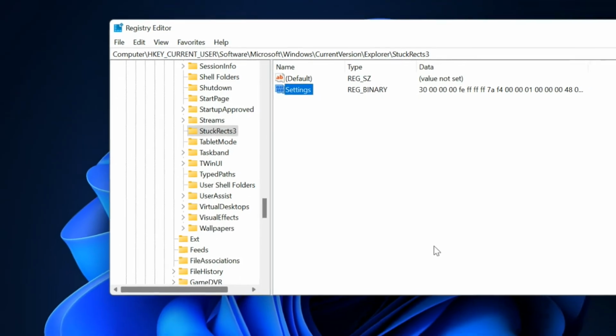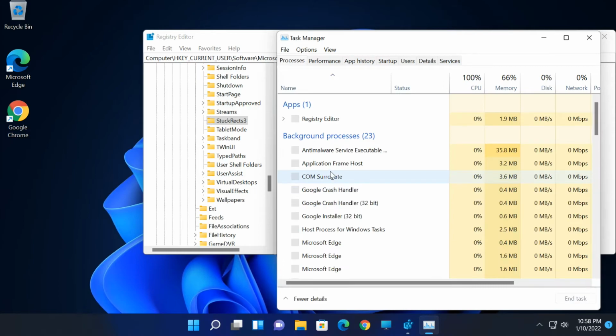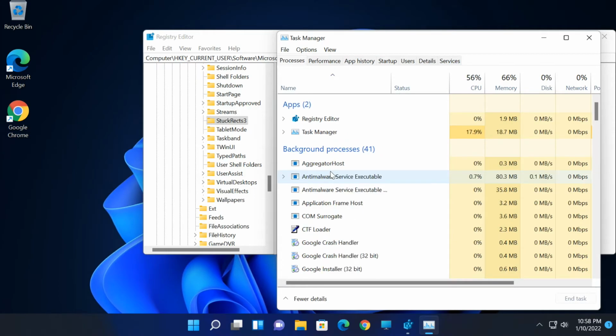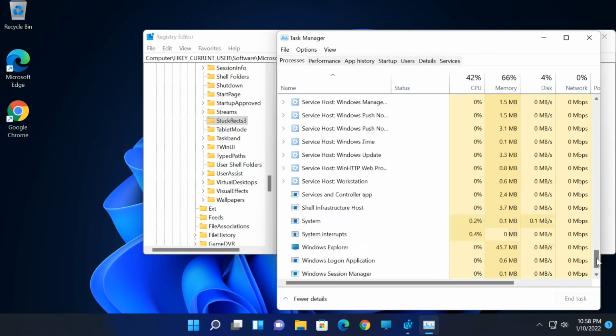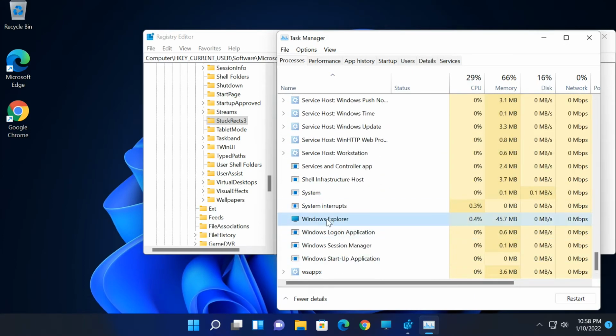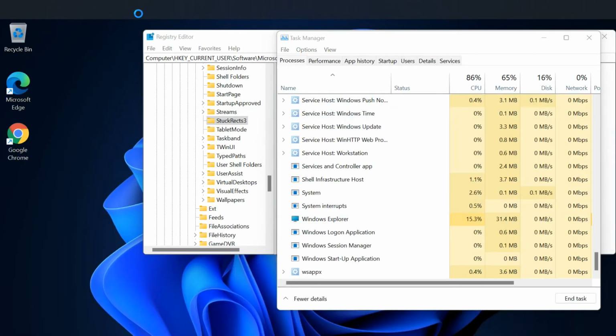Once the value is set, restart the computer, or right-click on Start and select Task Manager. Find Windows Explorer. Right-click the Windows Explorer process and select Restart. The taskbar will move to the top position.